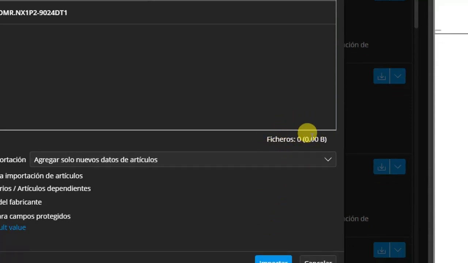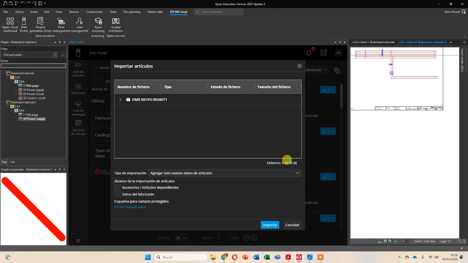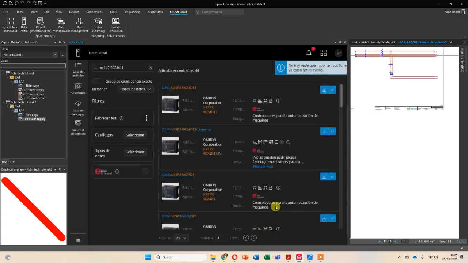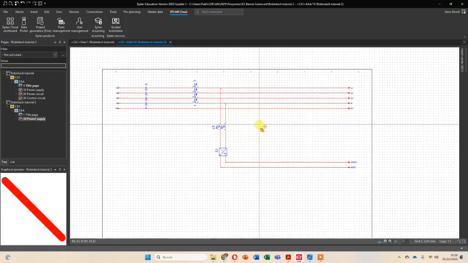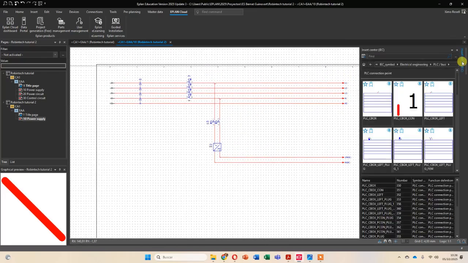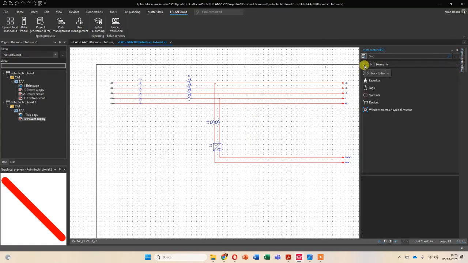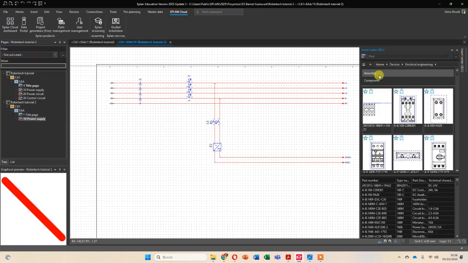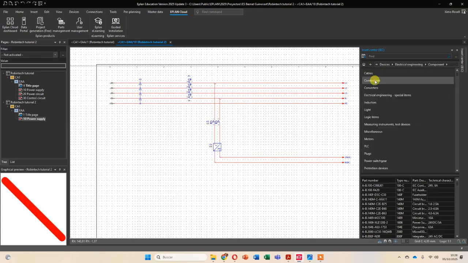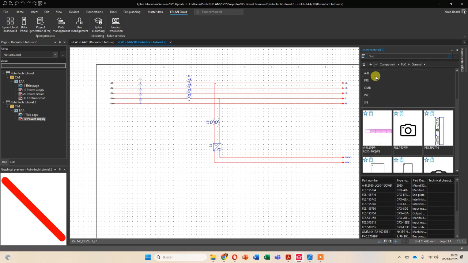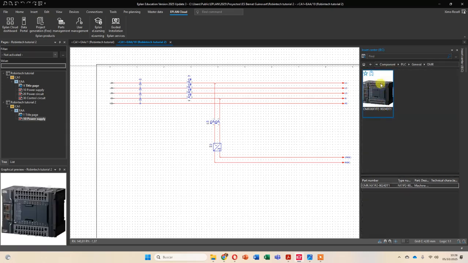You will have some amount of data here, I think around 2 megabytes. Then you click import, and you'll get a green tag saying that everything's been imported. In my case, since I already had it imported, I get the blue label. Once it's imported, we come here to the IEC center, and we have 2 options. We can click on device, electrical engineering, component, PLC, general, Omron, and here we have the PLC.